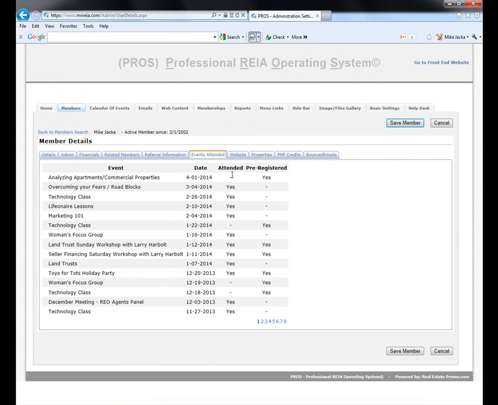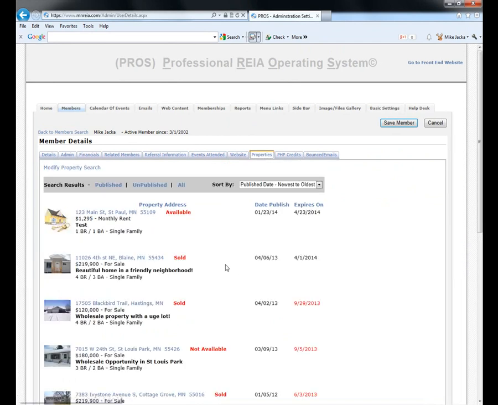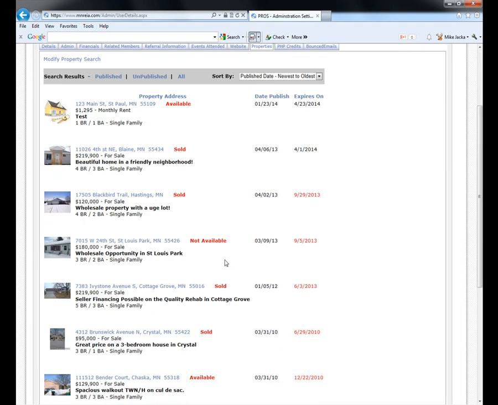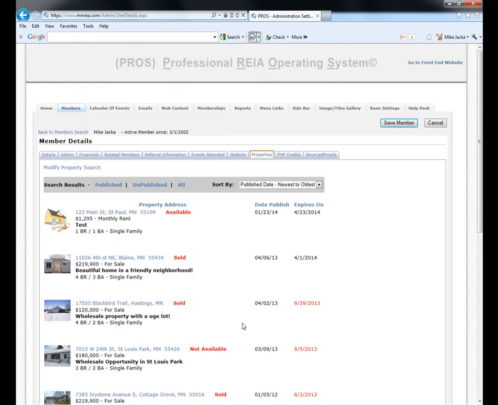And then all the events attended, if you're using our system for the event registration, it tracks. This is what, yes, they were pre-registered, and yes, they attended the event. Or they pre-registered, but they did not attend. So you can track that stuff. And then if your member has their websites activated, you can see that. And then their property listings. These are this particular member's property listings. These are all my old ones that are no longer available.